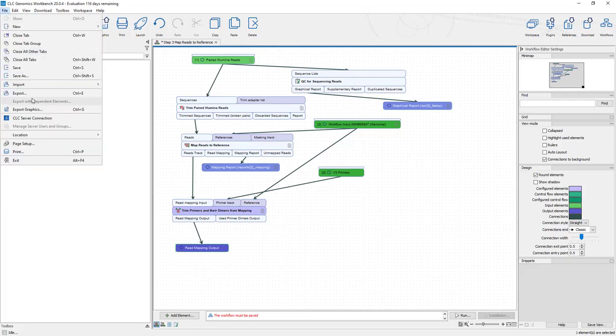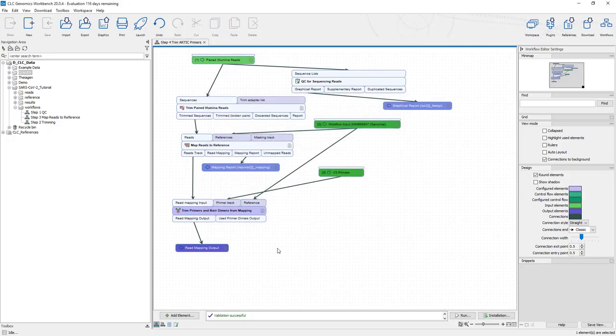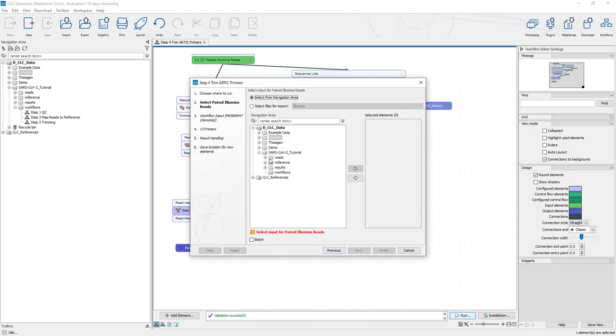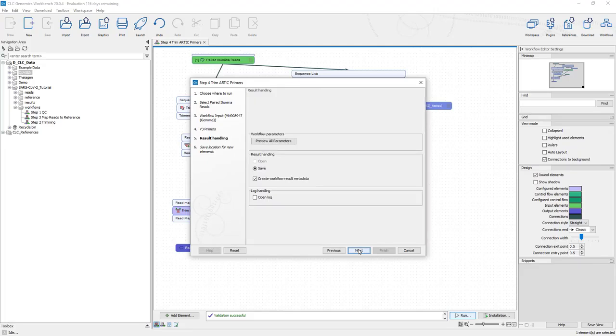We're going to save this, save as, we'll call this step 4 trim Arctic primers. Okay, and there's our completed workflow. Validation successful. So let's try to run this. We'll take our reads that we've been using all along. The reference is chosen, primers are chosen.